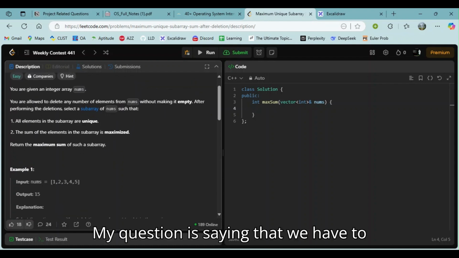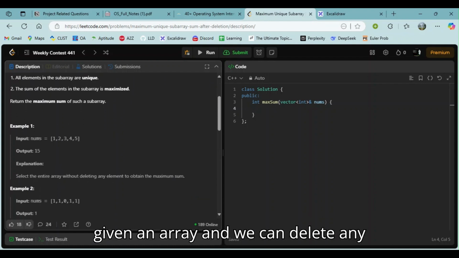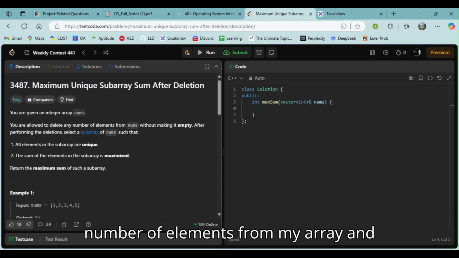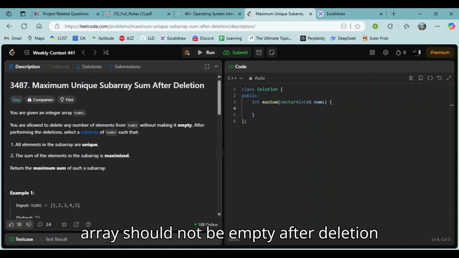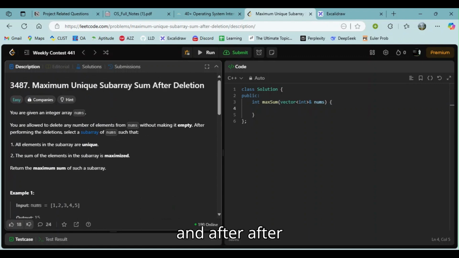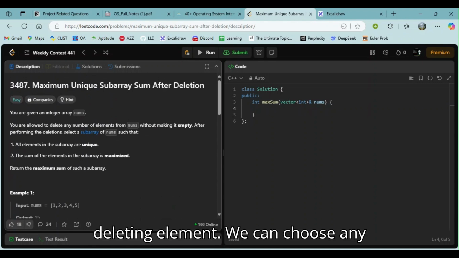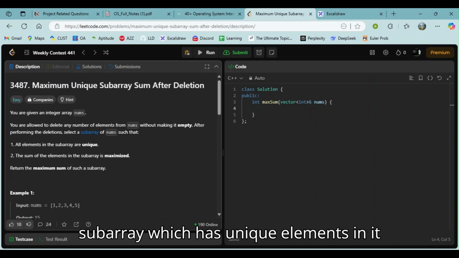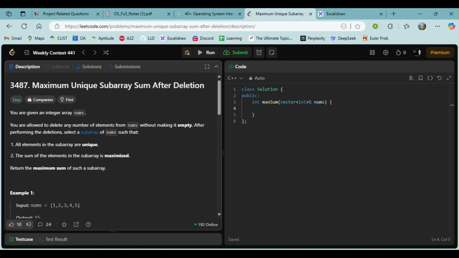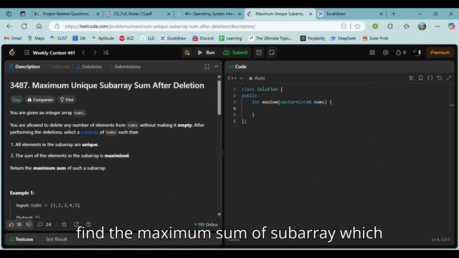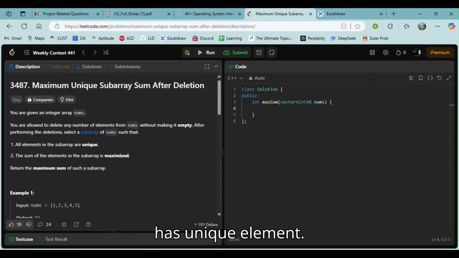My question is saying that we are given an array, and we can delete any number of elements from the array, and the array should not be empty after deletion. After deleting elements, we can choose any subarray which has unique elements in it, and we have to find the maximum sum of a subarray which has unique elements.